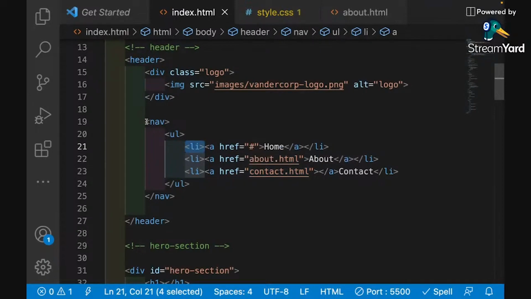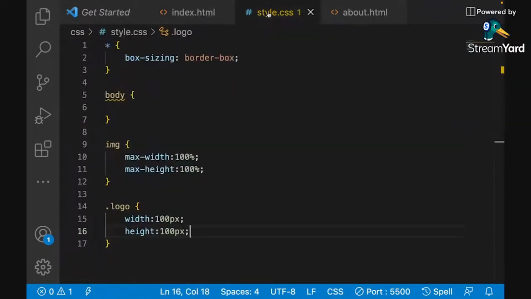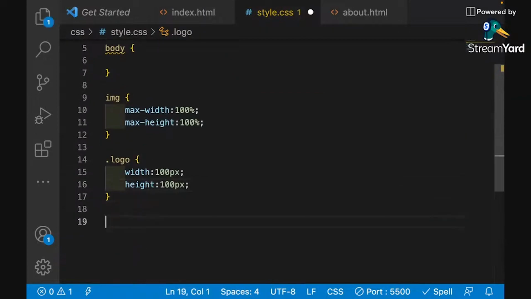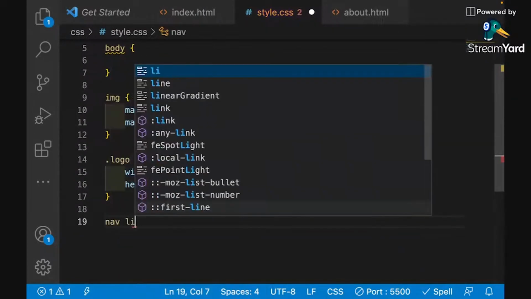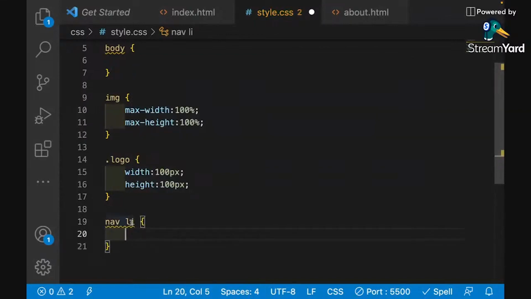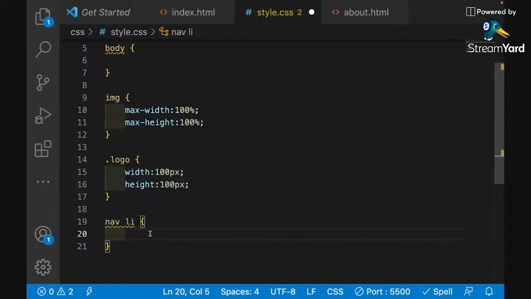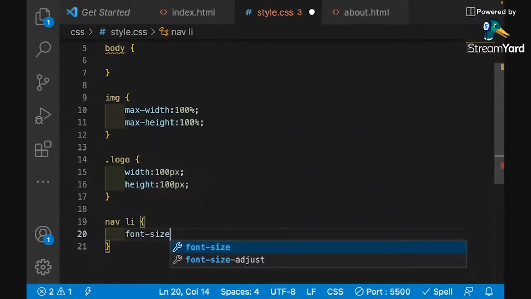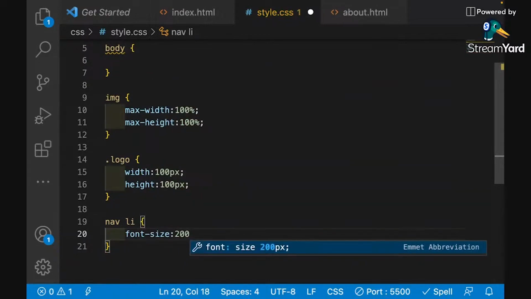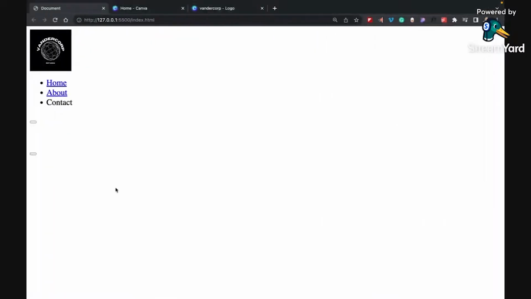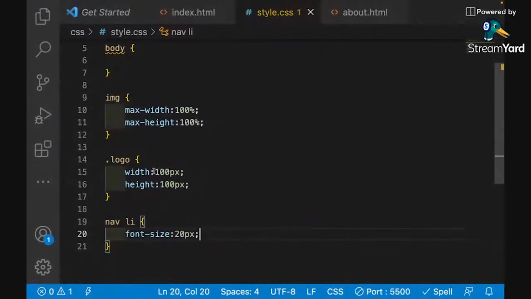So in order for us to select the list items inside of the nav, we can do that with CSS pretty easy. We can just say nav li, and if you hover over it, it tells you what it does. Basically, nav tag, and no matter what's in between, any li descendant of a nav will get styled like this. So I could come in here and do something like font size 200. Nah, that's way too big. 20 pixels. Sure, let's do pixels. Boom. There we go. Made that a little bit bigger, right?